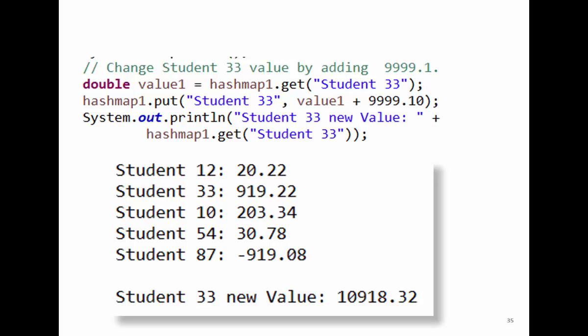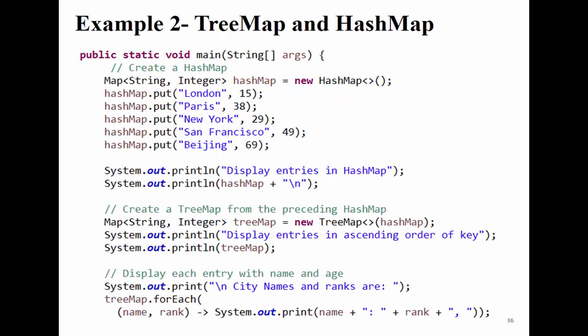This is an example that will demonstrate how we can print the hash map, how we can get the value, how we can change the value and put it back again to the hash map. This is another example to see the difference between HashMap and TreeMap. So you define the hash map, you add some values, cities with some arbitrary integer values, okay? Then you print the hash map.